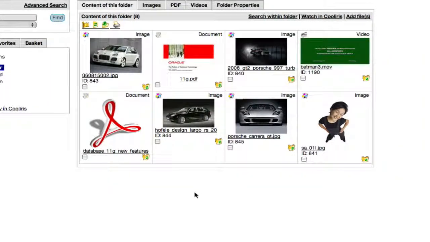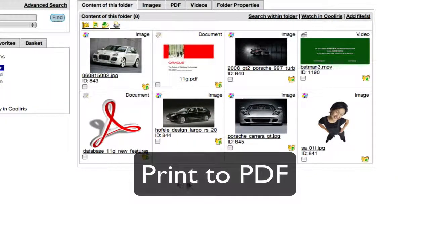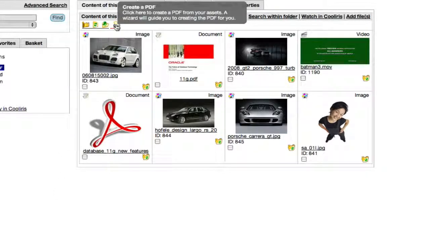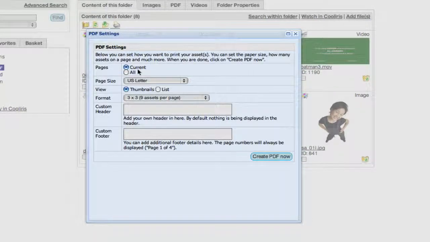A new feature is print to PDF. You can use print to PDF from the folder view, from search results, or from a detail view of an asset. Here we are in the initial folder view, and on top of it we have a create PDF button, and as you can see there's a PDF wizard.